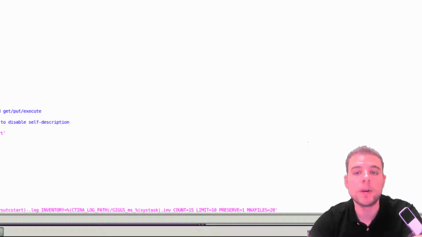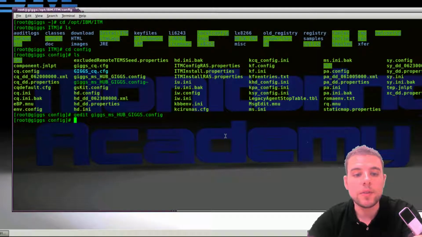Now, this is important. With ITM, when the logs wrap round, it always preserves log number 1. The reason being is we can check all the header information and make sure the component came up correctly, even though you may have a log that is then wrapping those other 14 log files. Once that is set, you want to do save at the top here and close that window down. Now, this is a change that you need to restart the hub for.